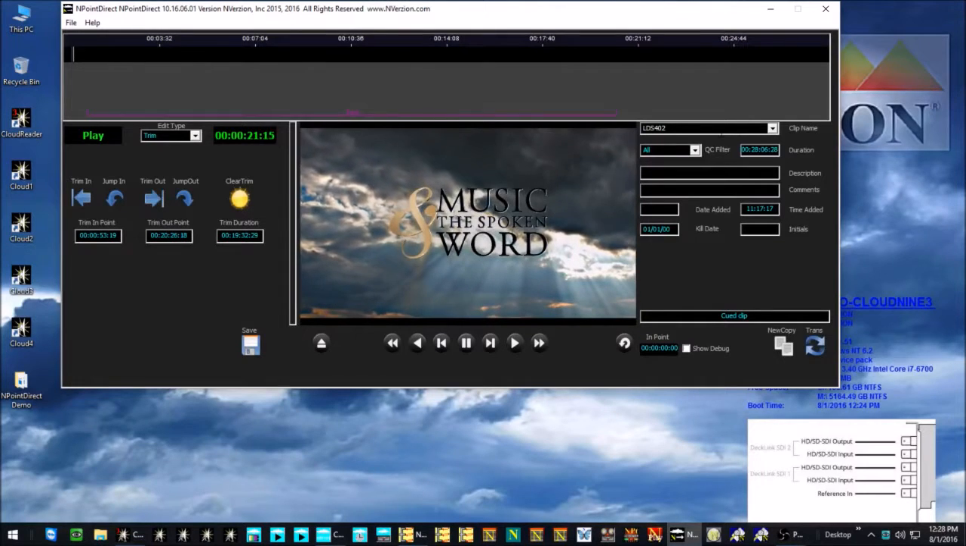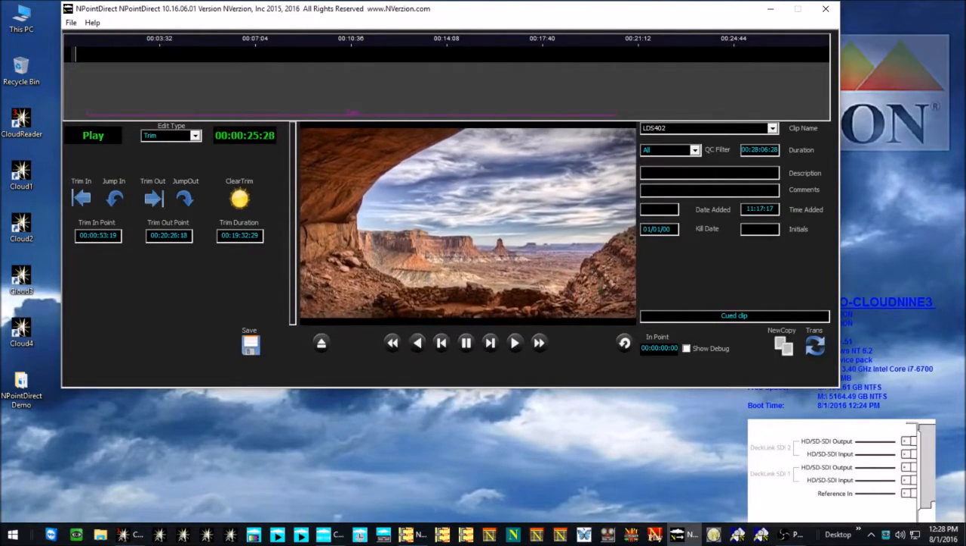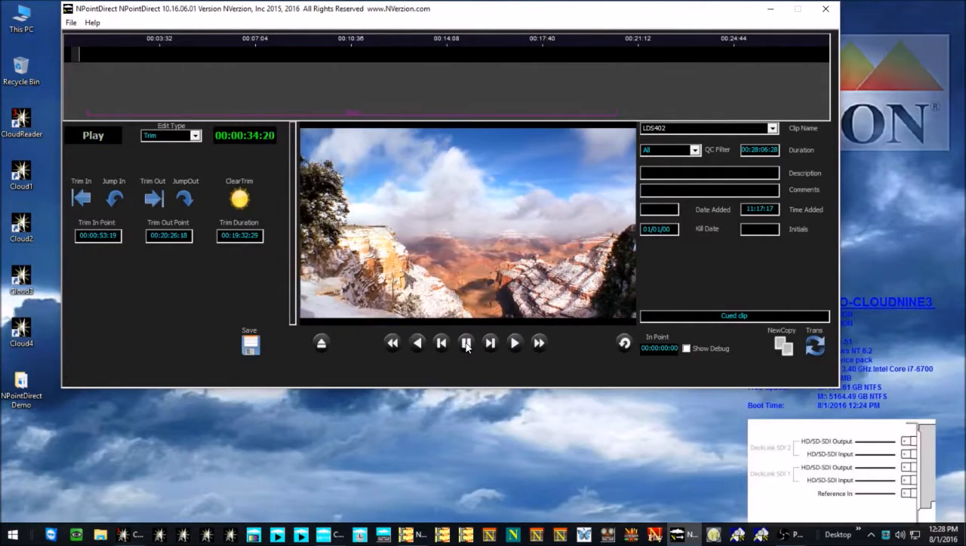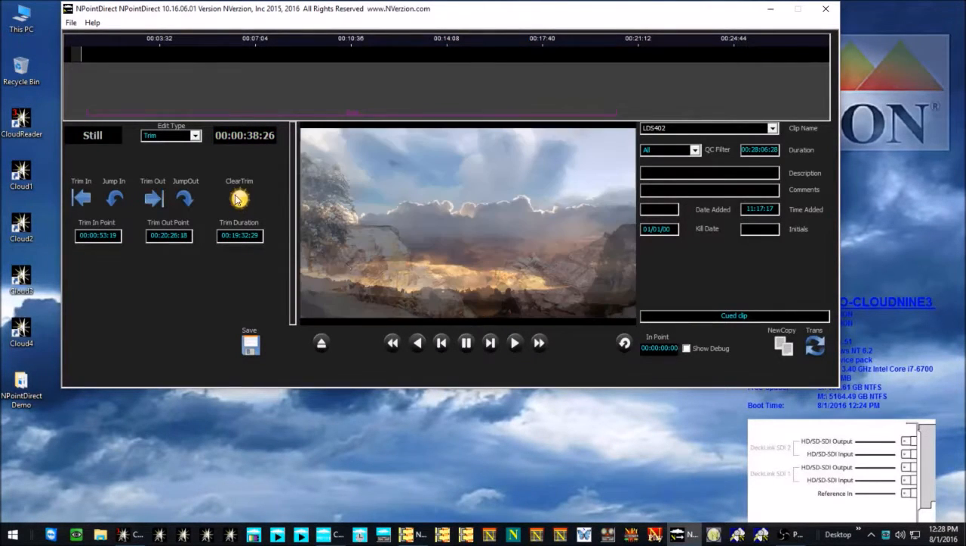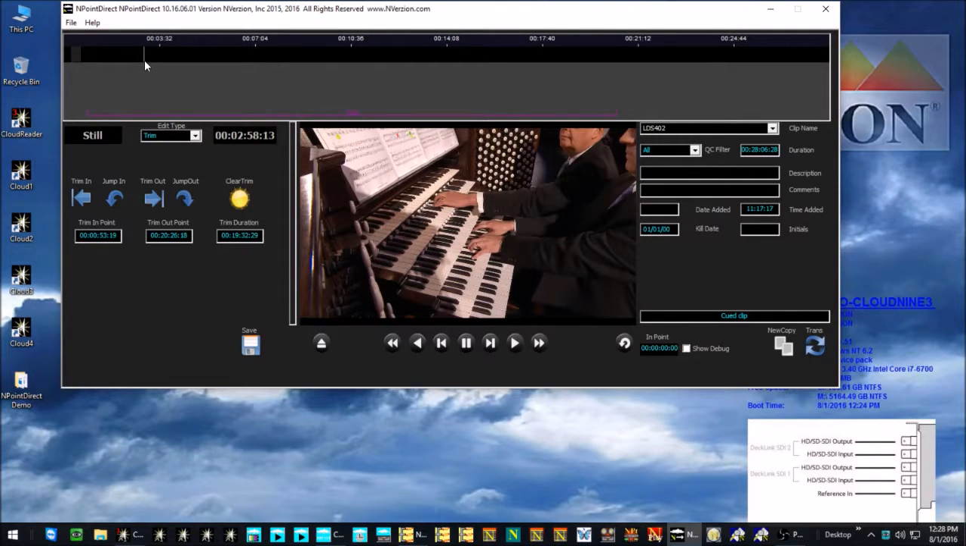You select the video file from this drop-down menu and then cue the video to load into NPointDirect for editing. There are a variety of video review options including play, pause, fast forward, rewind, and frame-by-frame stepping. You can also click in the timeline above the video to skip to a timestamp.